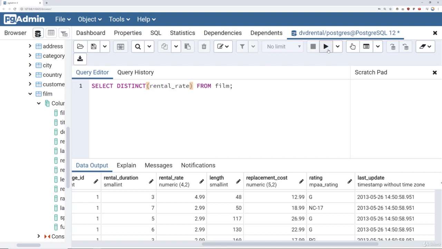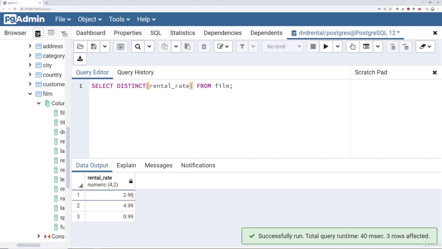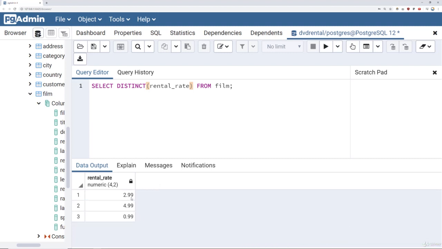We'll go ahead and run this. And here we can see that we have 3 distinct rental rates, essentially a low tier at 99 cents, $2.99, and $4.99. Later on, we'll be learning how to actually sort these or order them based off a certain value. But right now, PostgreSQL just returns back information as efficiently as possible. So you may actually get these in a different order depending on your operating system.